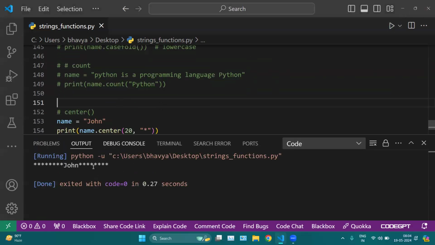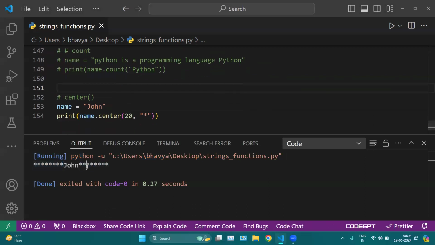See, you can see now John is in the middle of the stars. Now these stars are not 20. These are overall 20, which means here we have 8 stars, here we have 8 stars, and here we have this 4-letter John, which is overall 20. So here you can see we have put John in the center.